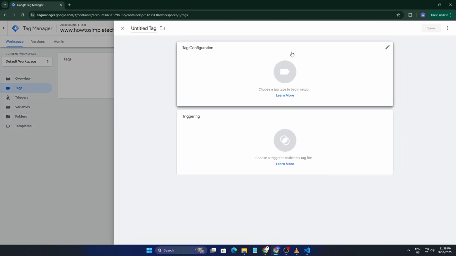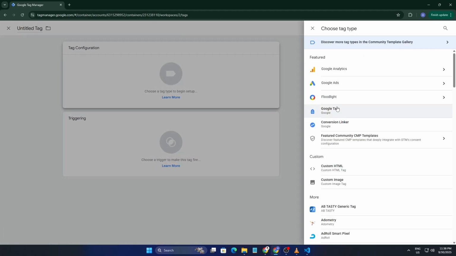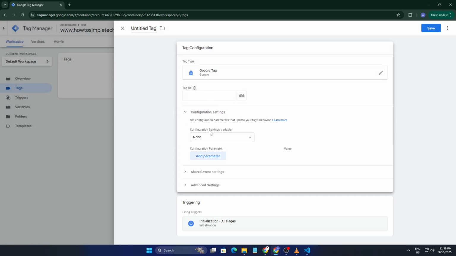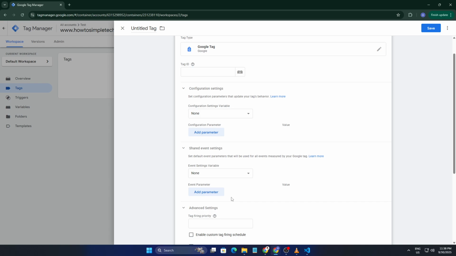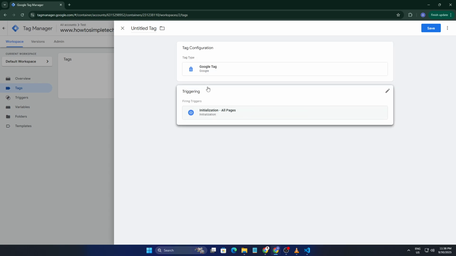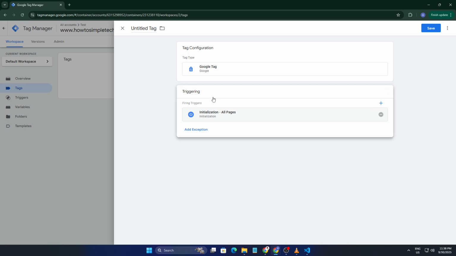Next, assign a trigger to your tag. Triggers decide when your tag should fire. For instance, if you want your tag to load on every page of your website, you can select the All Pages trigger. Or if you only want it to fire on a specific event, like someone clicking a button, you can set up a more customized trigger. Choosing the right one ensures your data is collected accurately.